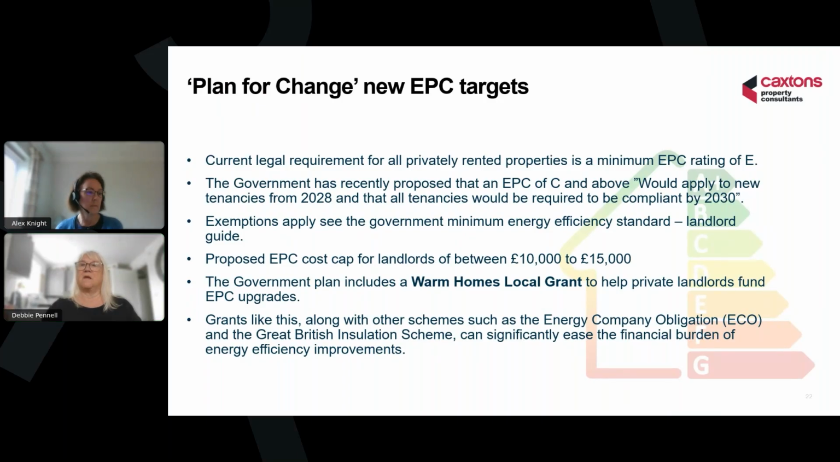One thing to watch closely is how EPCs will actually be measured going forward. The government is planning to change the way assessments work next year, but it's not yet clear whether this will make it easier or harder to hit the C rating. All in all, the key takeaway is keep an eye on EPC updates, plan your improvements wisely, and make use of any grants or schemes available. Staying ahead now will save you stress and money later on.